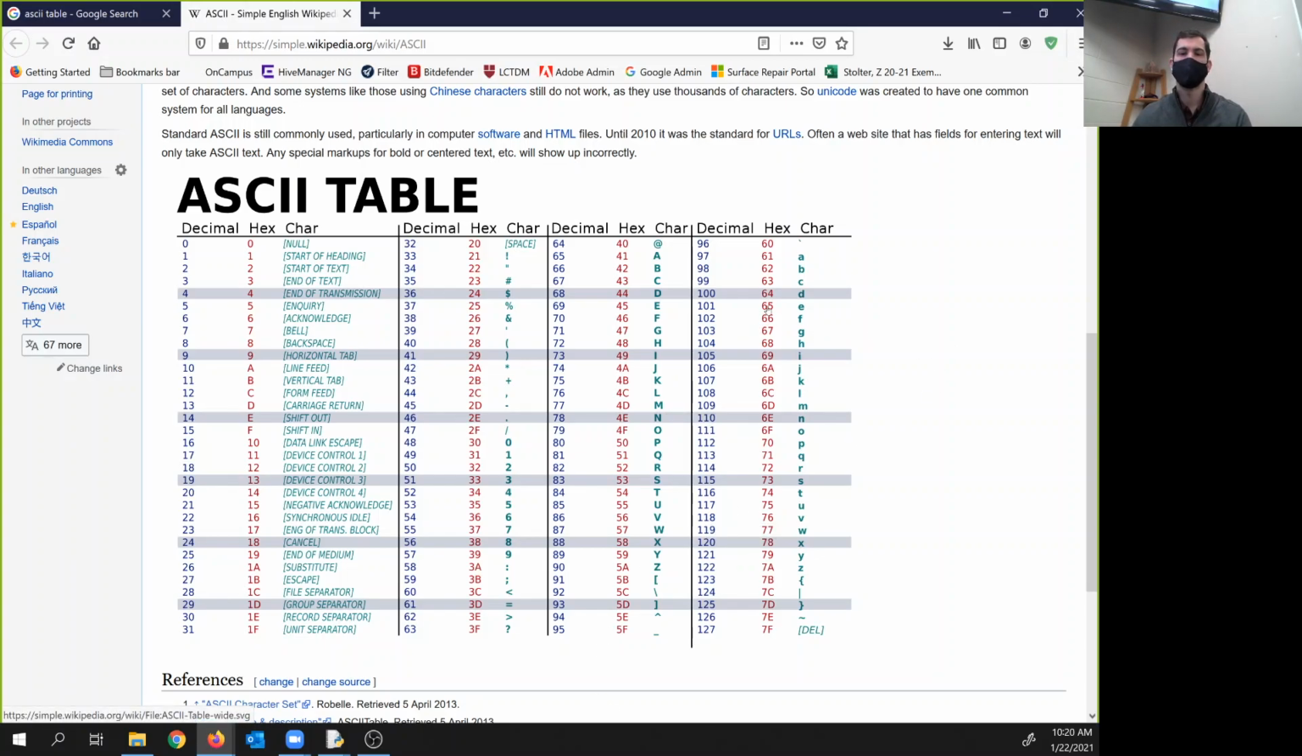Oh, so A is 97, not 96. So I was off. And then capital A is 65. So the lower this decimal number, the earlier in the alphabetical order. You guys know what I'm saying, right? Okay. This is how it compares letters, is using this decimal here.